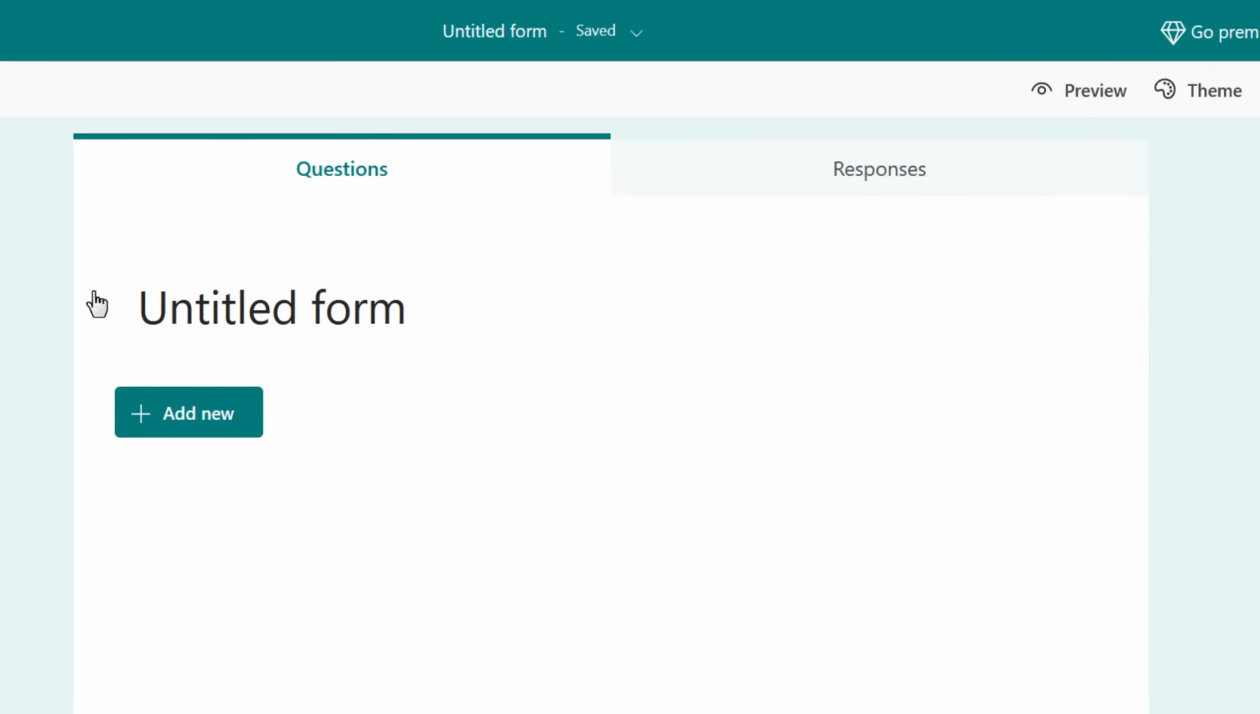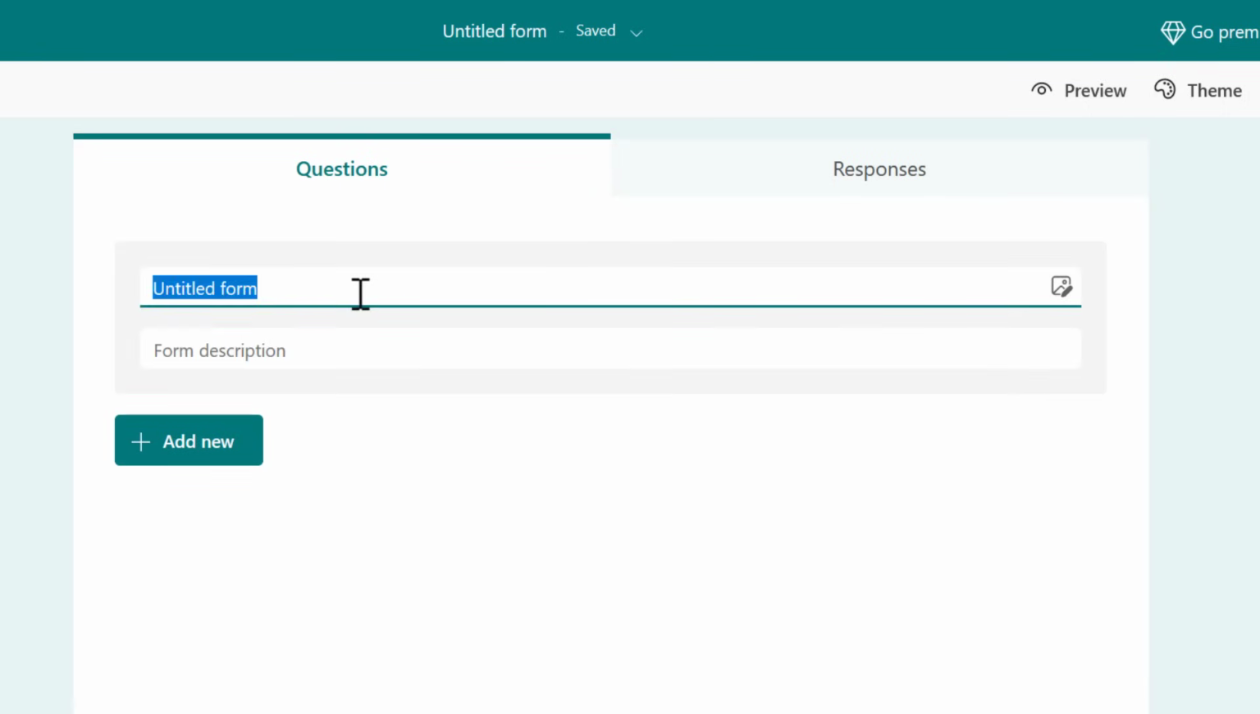The survey design process is rather simple. At the top, you will see two tabs, questions and responses. We'll focus on the questions tab first. Start off by giving the survey a title. Let's call this example Customer Feedback.